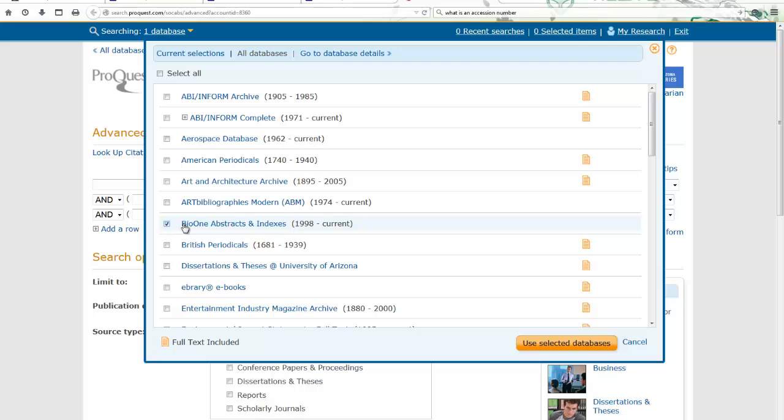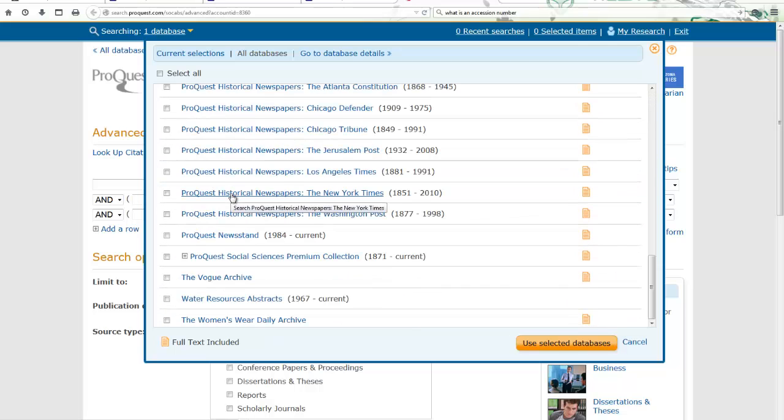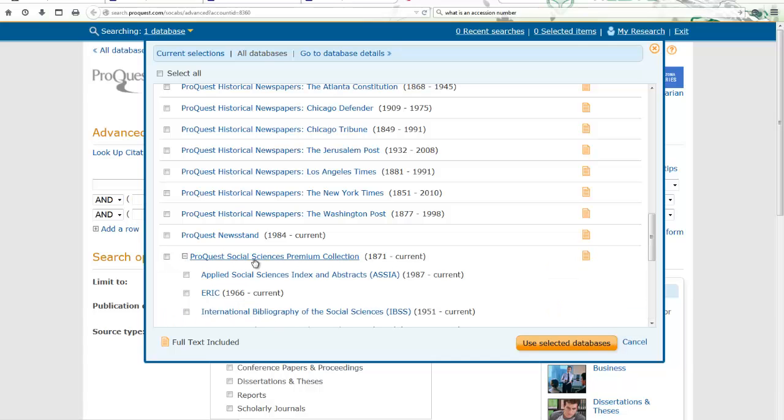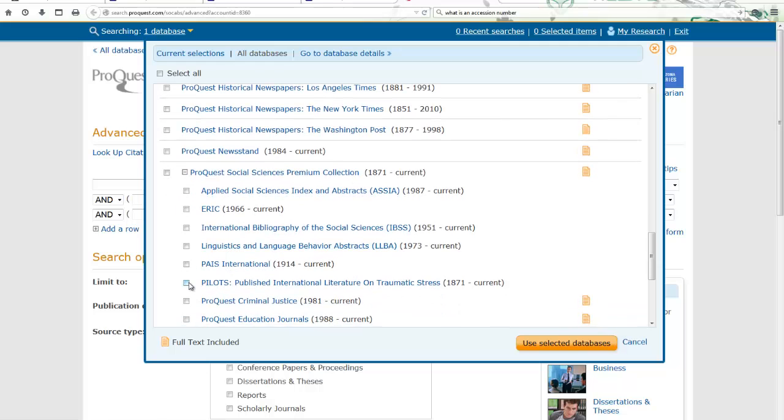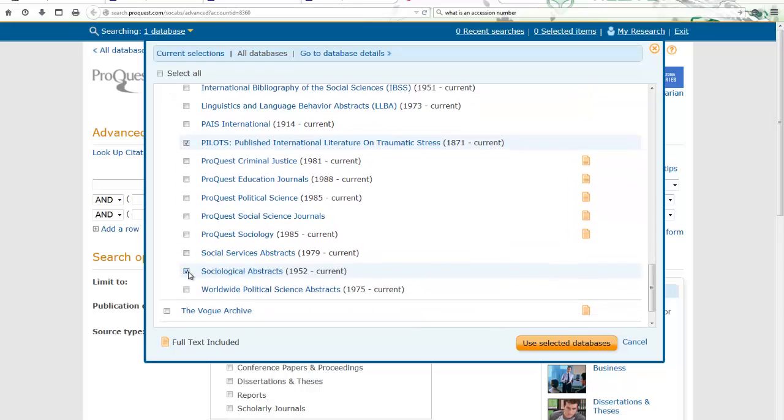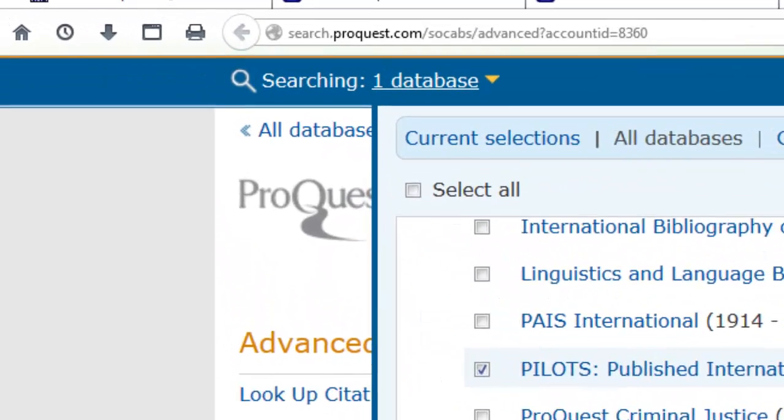There's Bio1. Now I don't see sociological abstracts listed in alphabetical order here, but my hunch is it's going to be under social sciences and the premium collection. So I'm going to open the plus sign, and it's going to show me an additional set of databases. But I'm asking you to use pilots and sociological abstracts, and the reason why it's already ticked is because I entered into the ProQuest databases using sociological abstracts from the library's catalog on the home page.